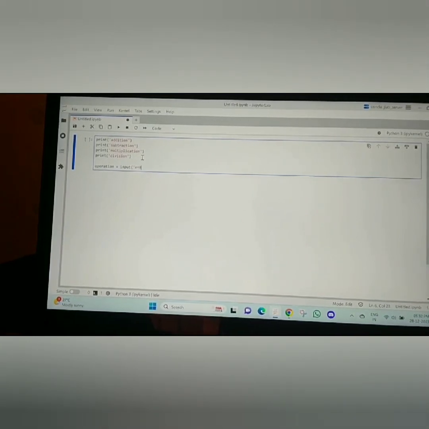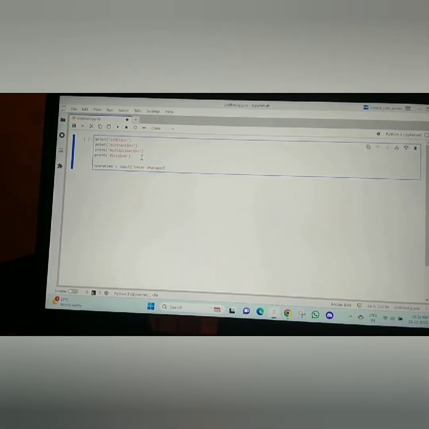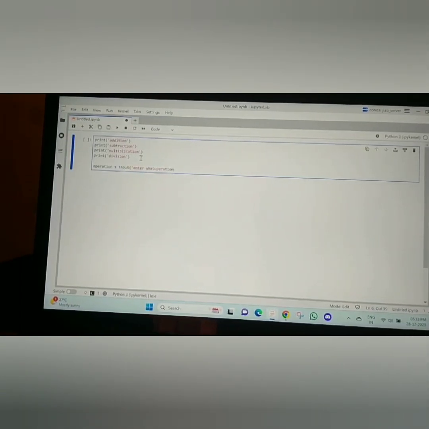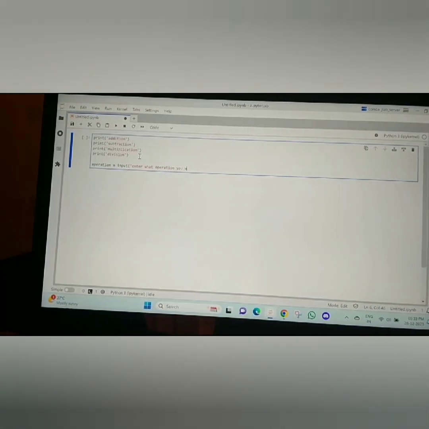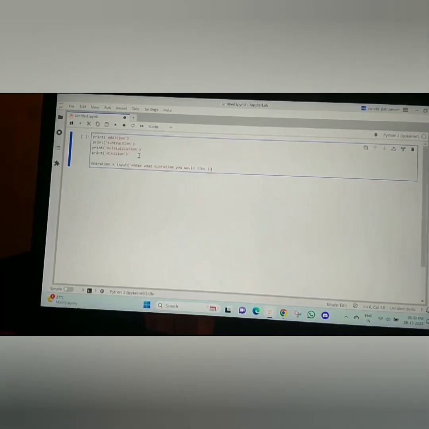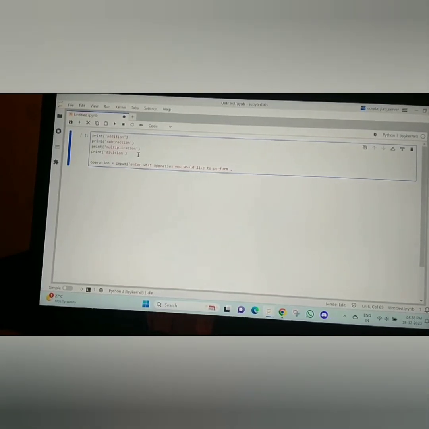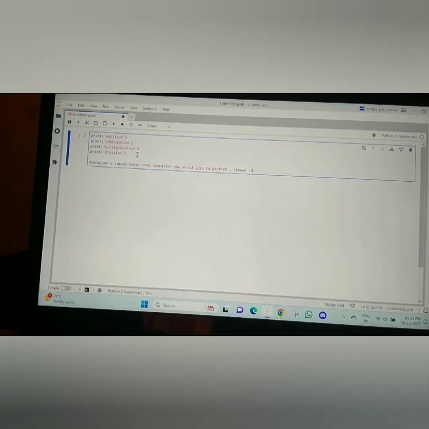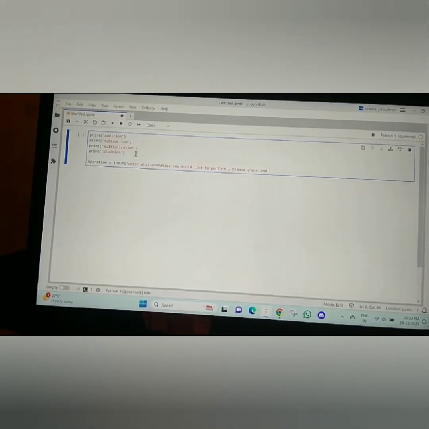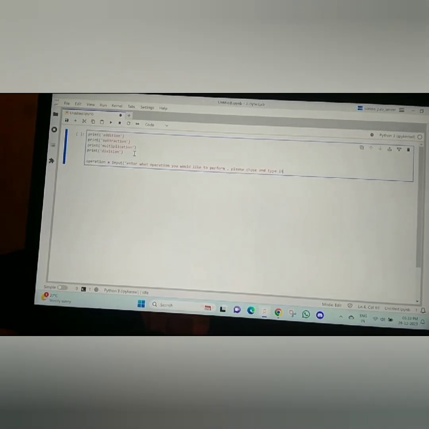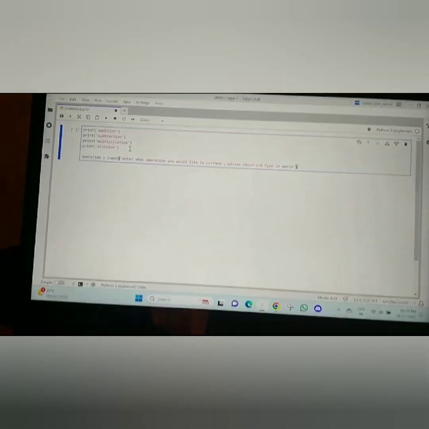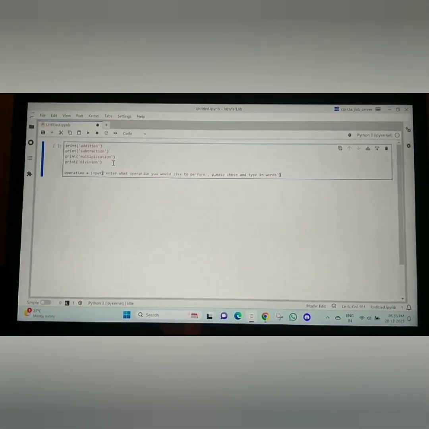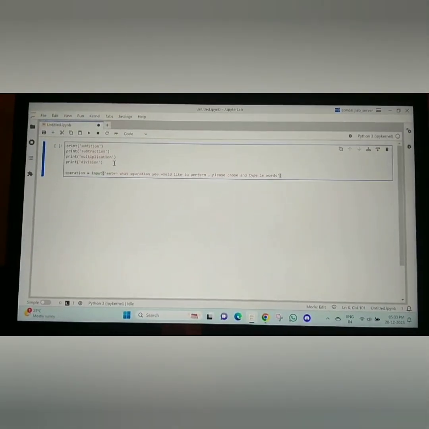Input, enter what operation you would like to perform, comma, please choose and type in words. So this will take the input from us and operate it.